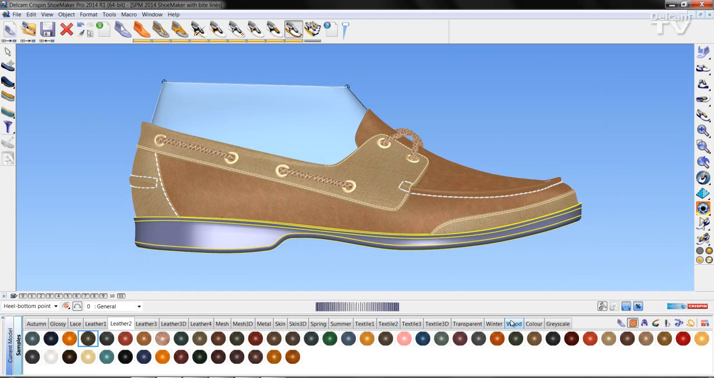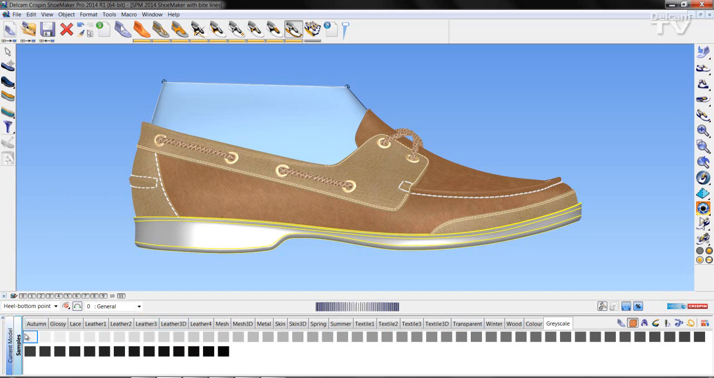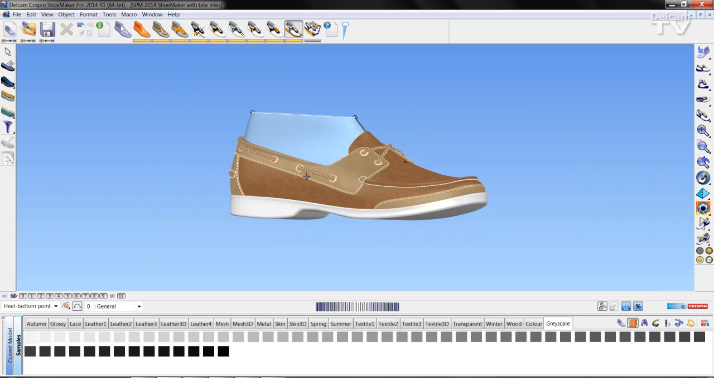So again, I'm going to go back to my materials library. I'm going to go to winter. I'm going to drag on just a nice shiny colour, and let's just make it slightly whiter. There we go, perfect. Okay, so as well as creating a sole, I can also import a sole.